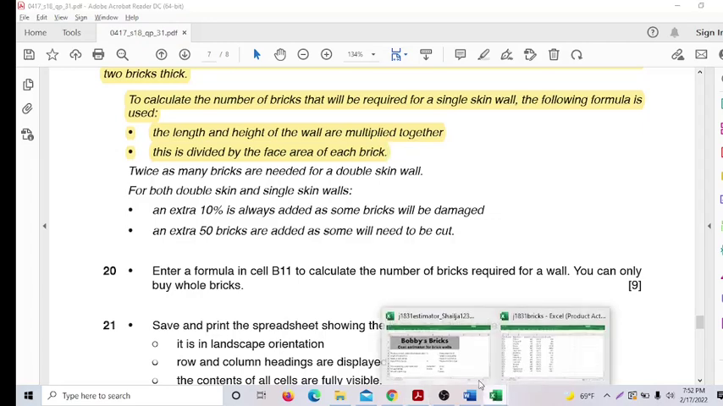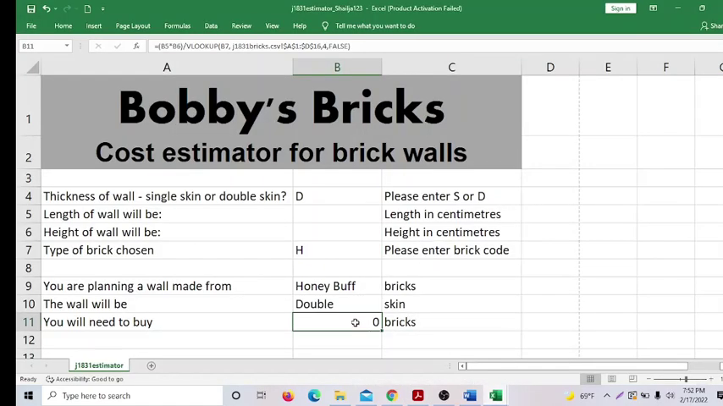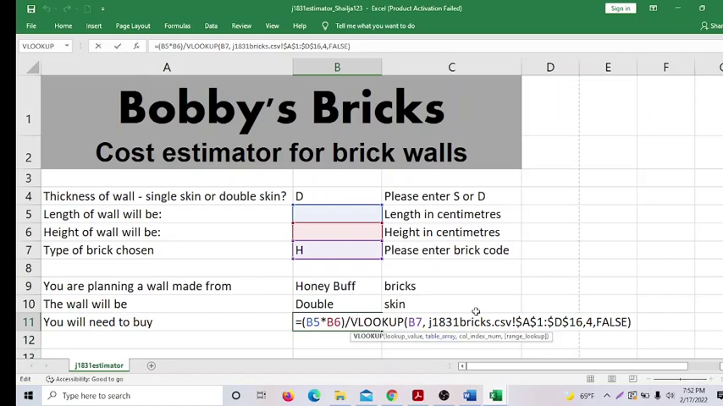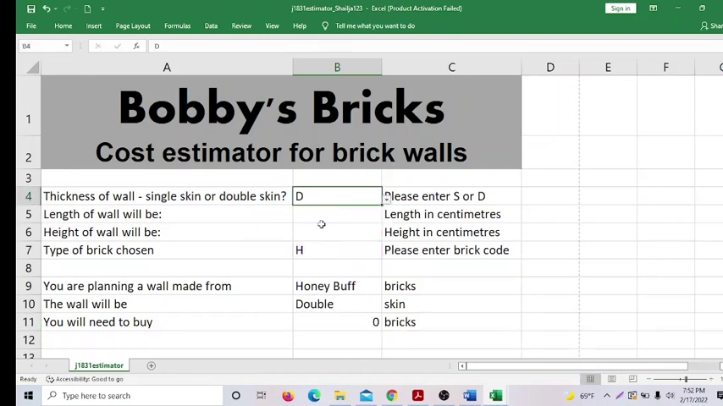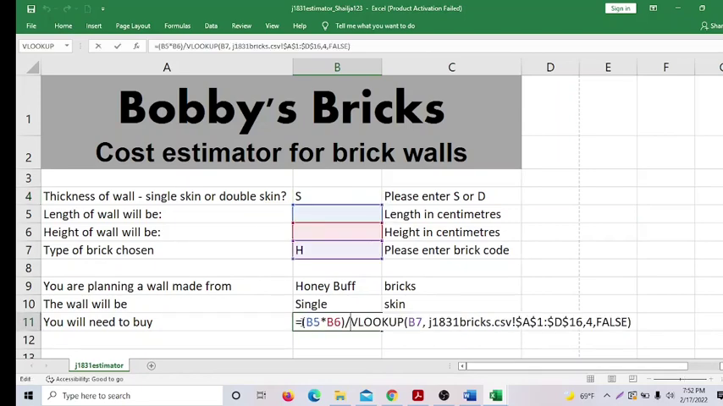So that also we have to adjust in the formula. If you see here, this is a formula, and how do we know which is which? Suppose this is D. If you select D, double wall should be calculated over here. If you just select single over here, single wall should be calculated. So for that we have to use an IF condition again.